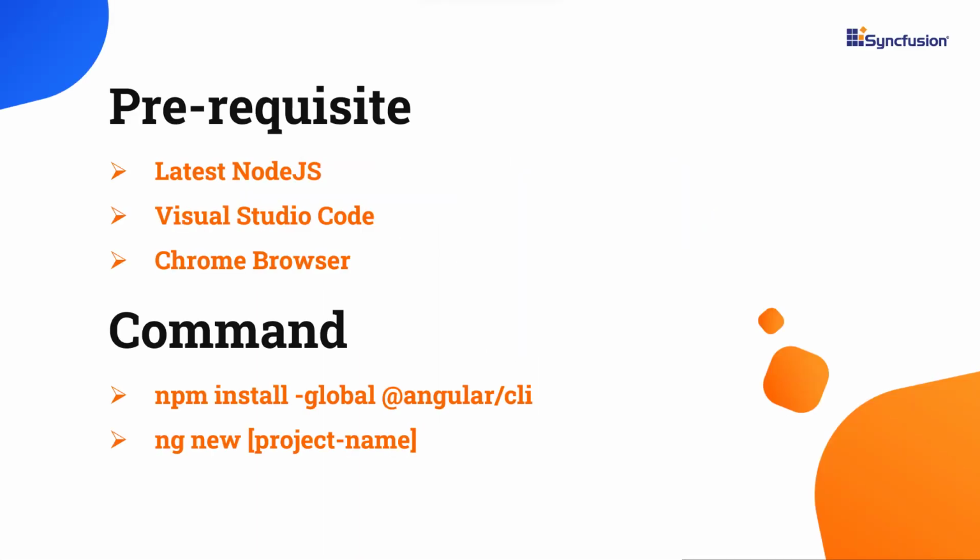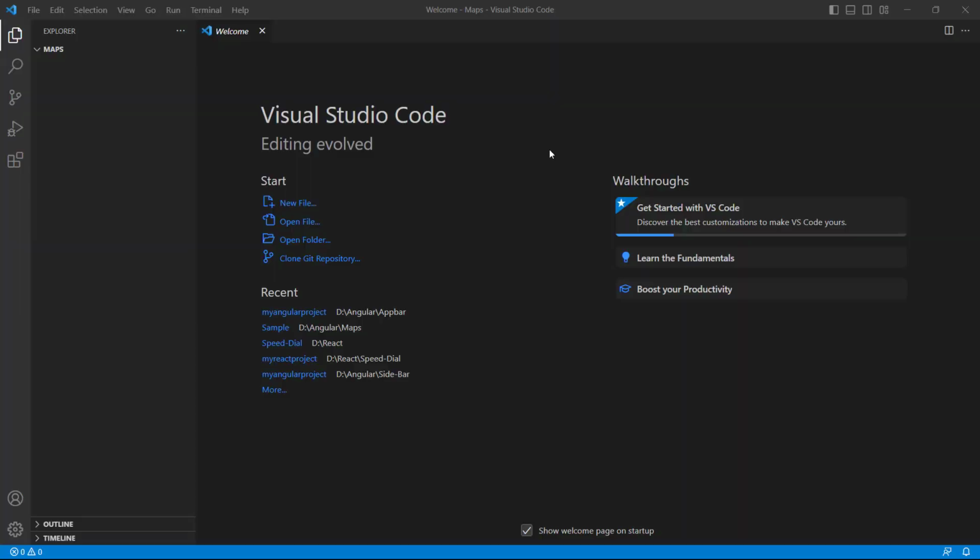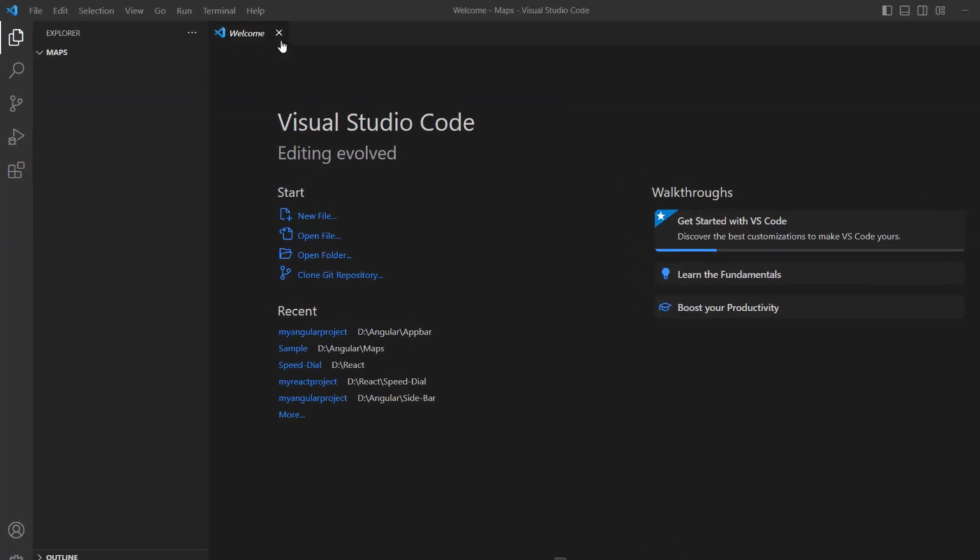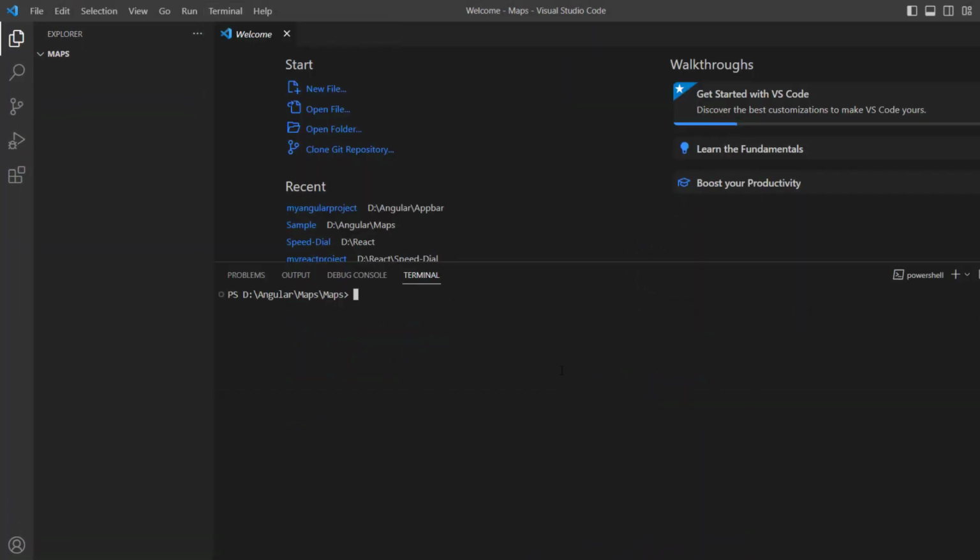Let's start with the application creation process. First, I initialize my app using the Angular CLI. I will use VS Code as the editor and show the output in the Chrome browser. In VS Code, I install the CLI tool globally using the command npm install -g @angular/cli.